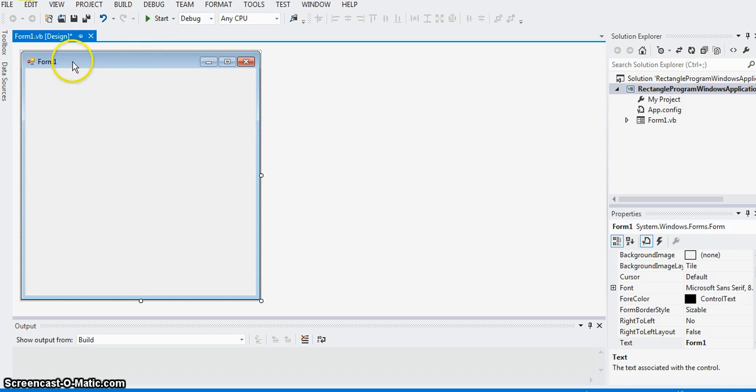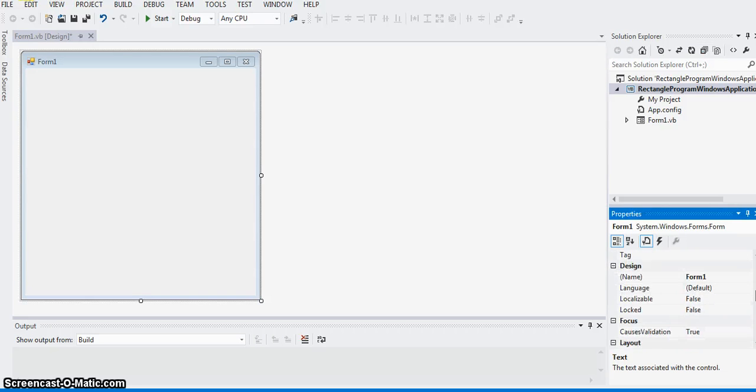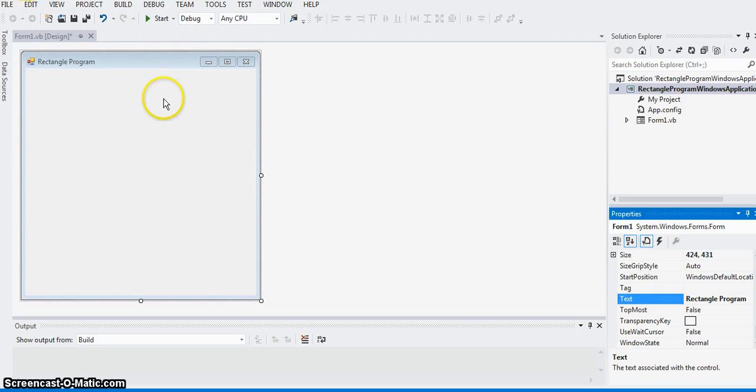And generally, I change this form text property here. Okay, so these are not alphabetical, so let's do that. Rectangle program. As soon as I do that, it changes here. All right.